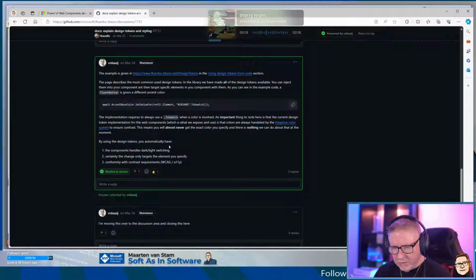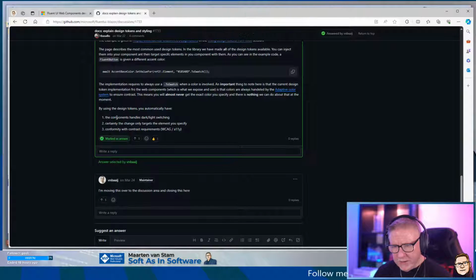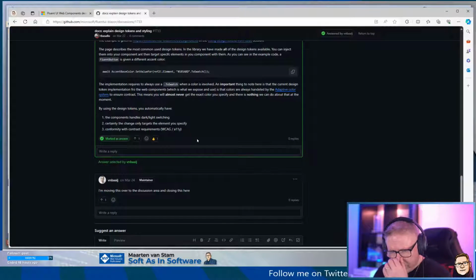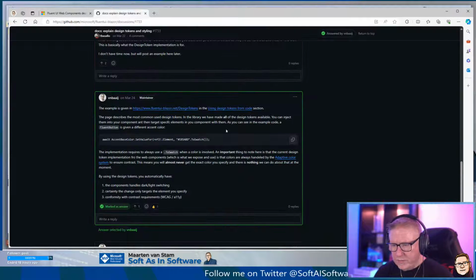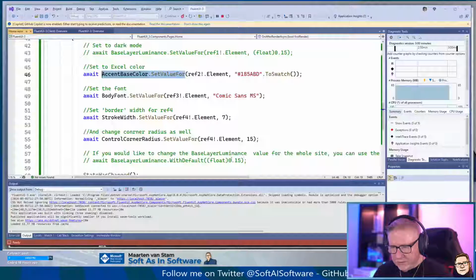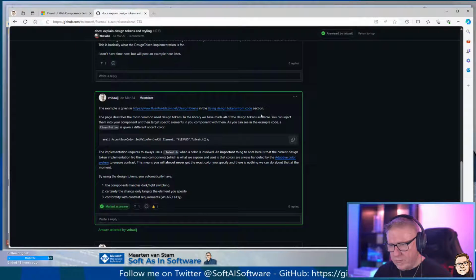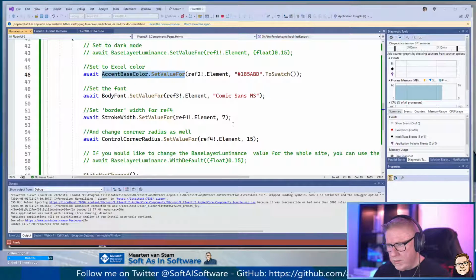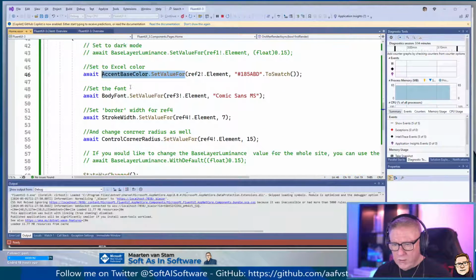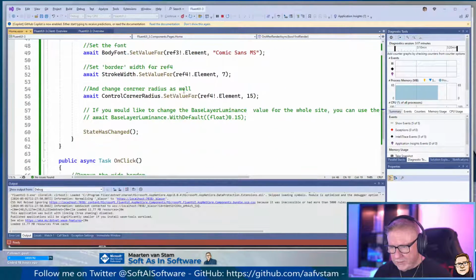By using design tokens, we automatically have the component handle dark light switching, and it targets conformity with WCAG. But it's actually not working, I think. Or is it overriding something else? No.